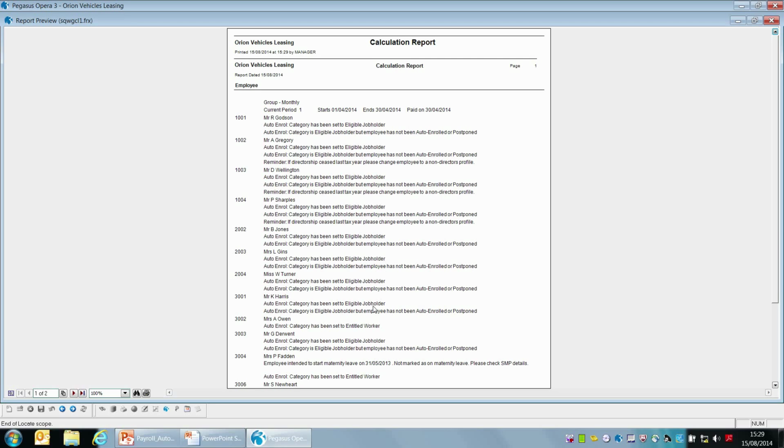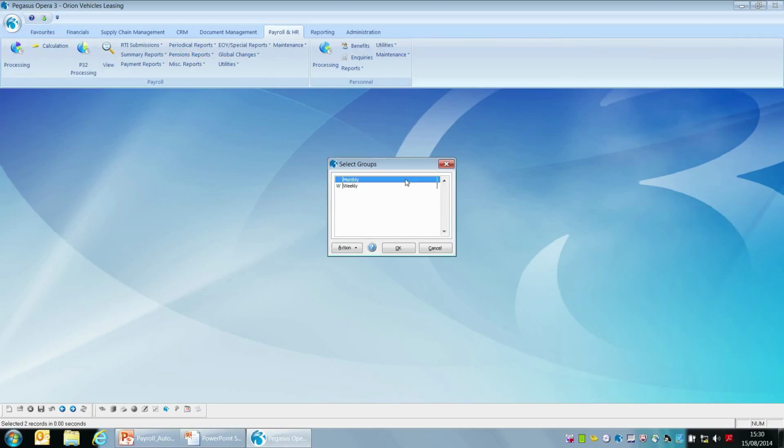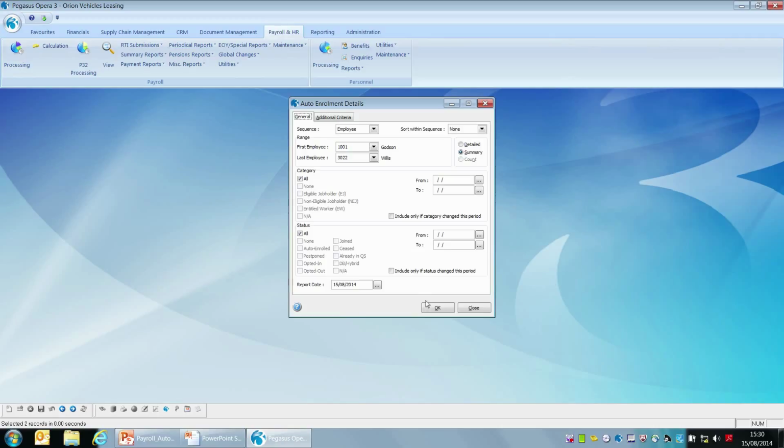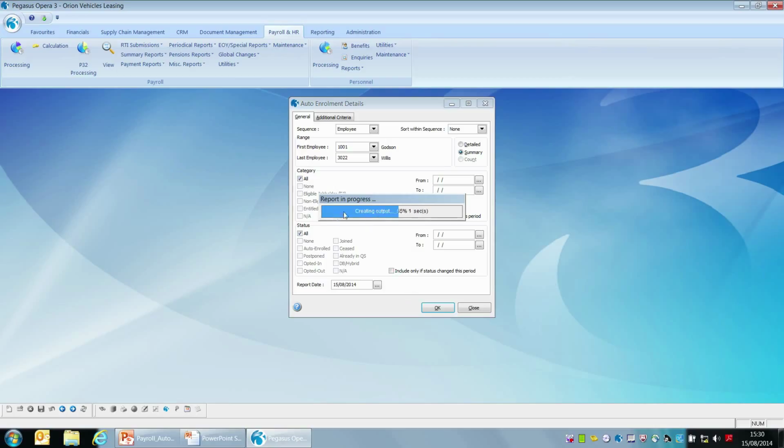Here, for instance, we've got Mrs. Owen has been set to an entitled worker. So the payroll calculation does the assessment of the workers for you. If I run the pensions report auto-enrolment details, and if I run this as a summary report through the screen, I can see exactly what it's done for those group of workers in that monthly payroll. So I'll send this report through the screen, and here we go.